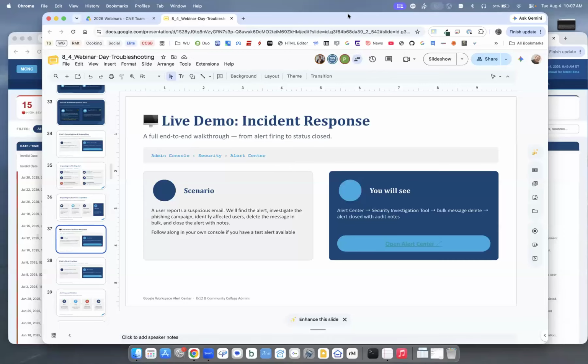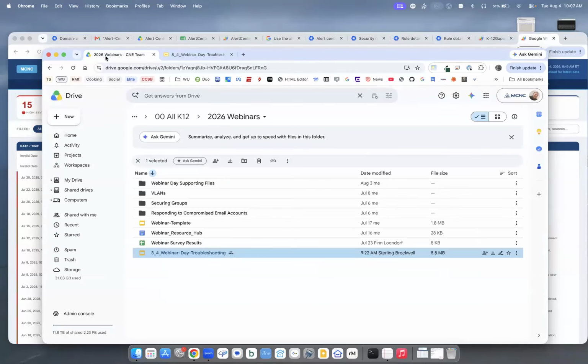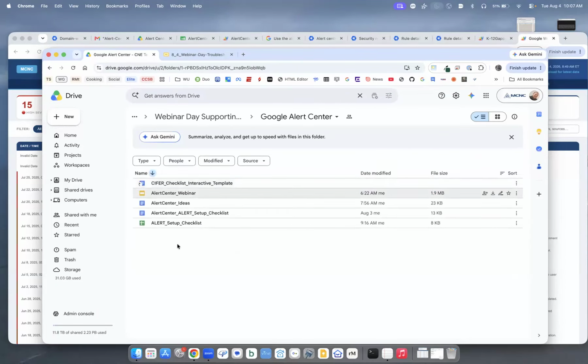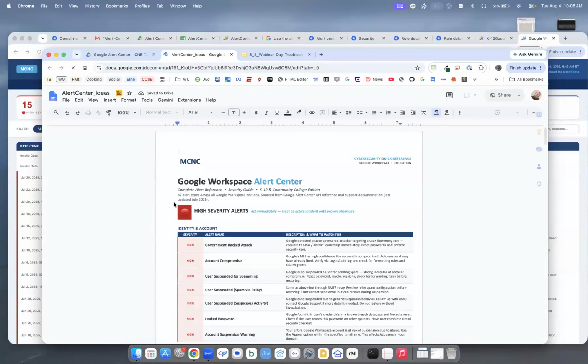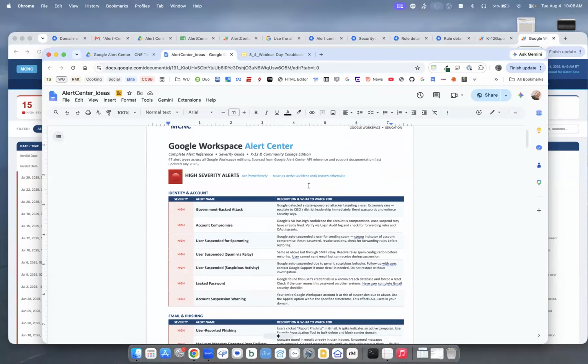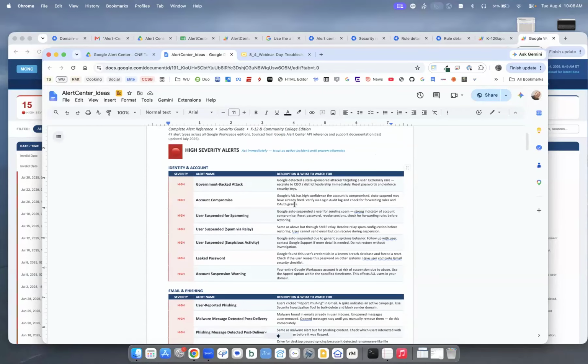Now, again, I may mention, what alerts do we want to have out there and have available? We'll send out this folder that's a Google Alert Center folder. These are some different things that I've put together for you to have access to. I've got an Alert Center ideas document. With this, these are different things that you may want to look to go set up.